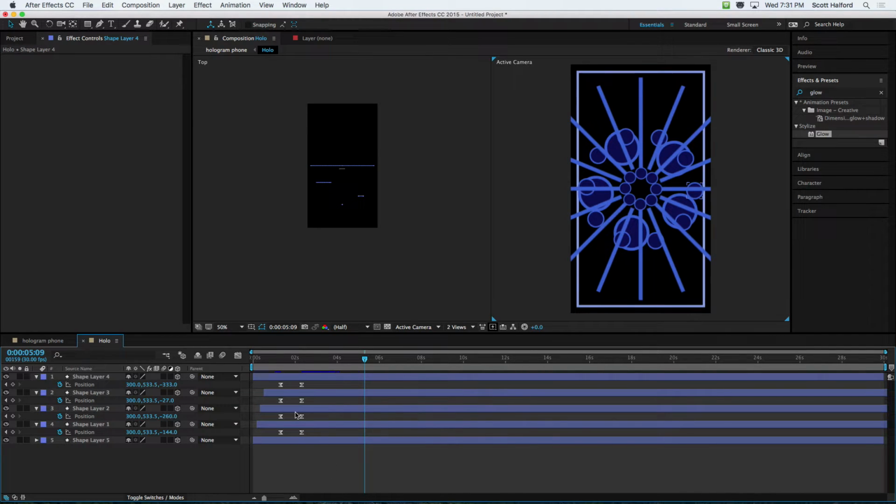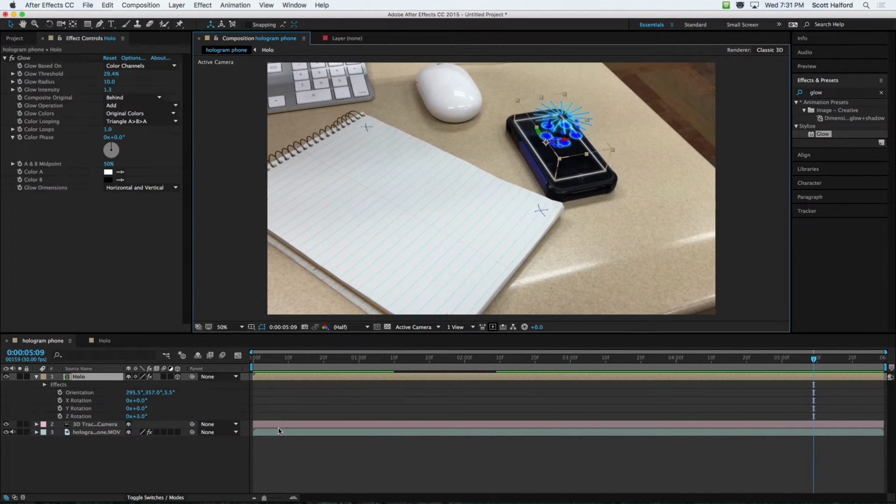Okay, this nested comp, this pre-comp, the way I'm quickly getting out to the hologram phone, the one that it's inside, I'm just hitting tab, and that's bringing up my flow chart. So there's my holo. It's inside hologram phone. So if I click on hologram phone, it'll show me hologram phone. That's how I'm doing that.